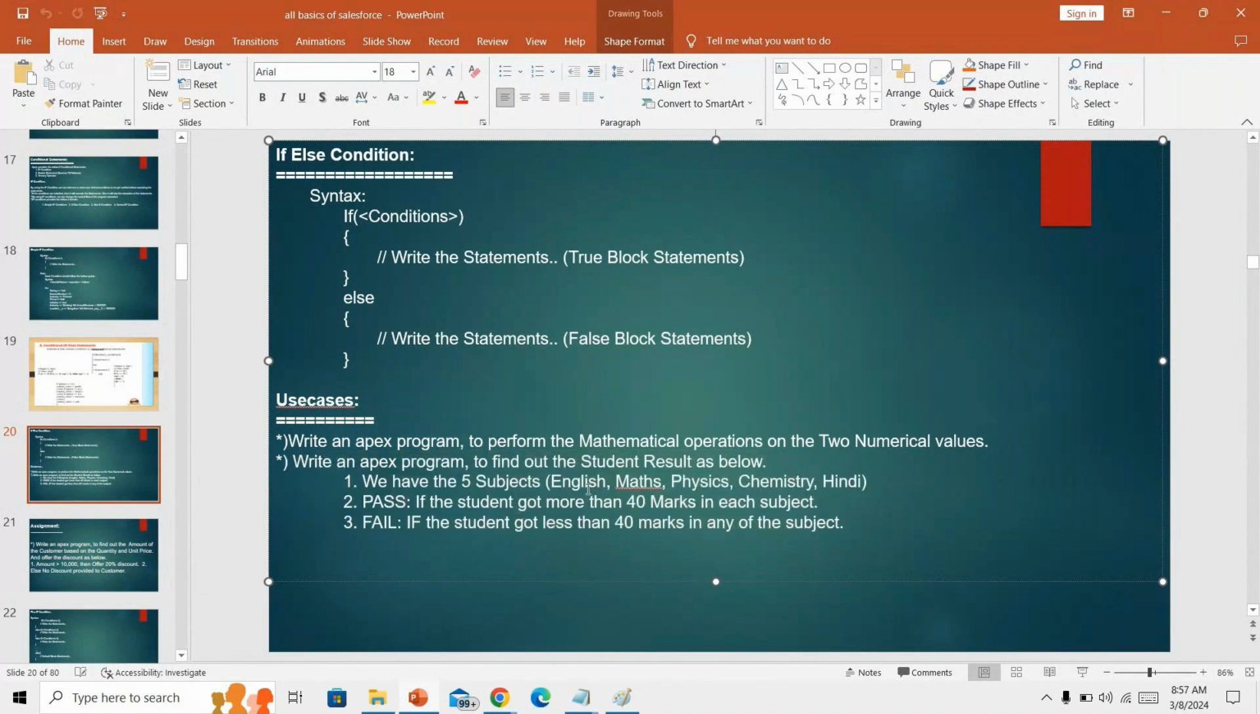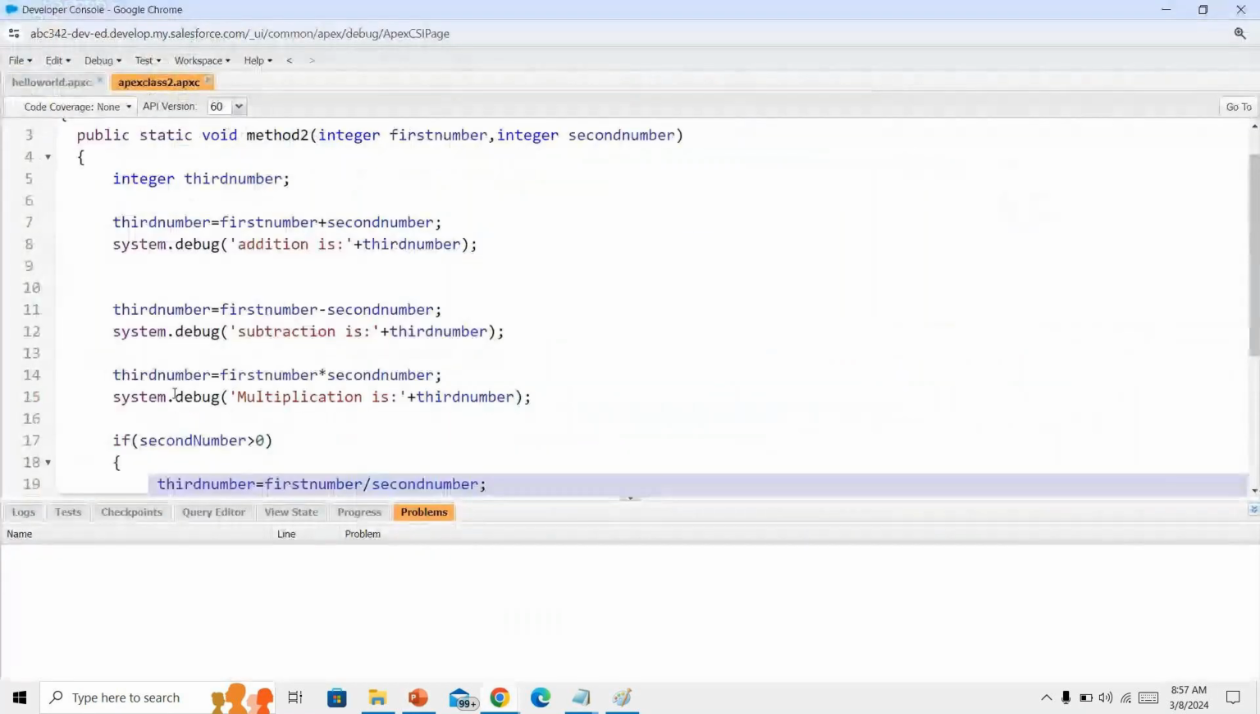So English, Maths, Physics, Chemistry. If the student got more than 40 marks in each subject, pass. If the student got less than 40 marks in any of the subjects, it is fail. How can we write the condition? Anyone from the class can tell me. I need to receive the 5 parameters: English, Maths, Physics, Chemistry, Hindi. If else statement. Yes, if else statement.